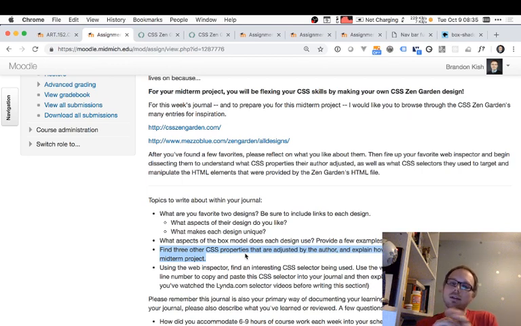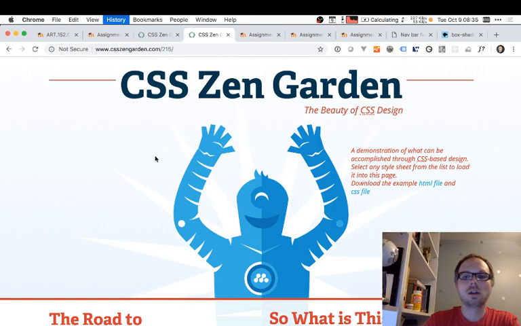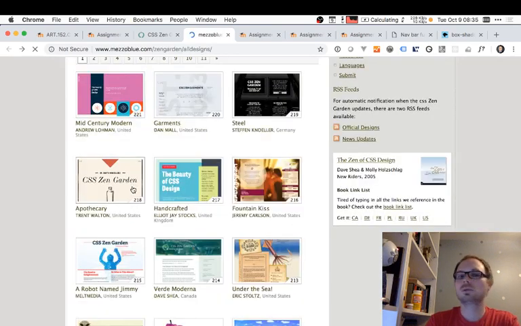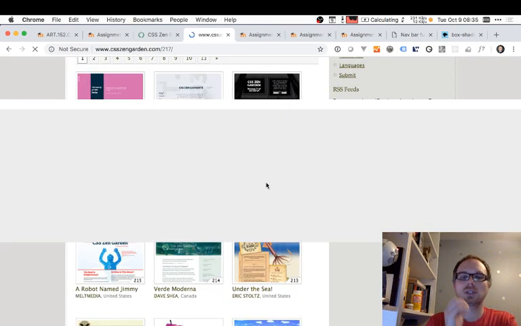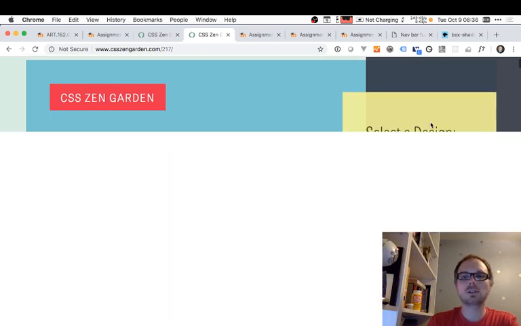I can guarantee you that every design that you look at is going to have a few CSS properties used to great effect. When I talked about the web inspector, I encourage you to take those values and just play around with them. You can do that with the Zen Garden design. Let me go back to the beauty of CSS design. If you want to see what this web page looked like without the transparency, like if you wanted this yellow color to not be transparent, I am pretty sure I can just inspect that element.